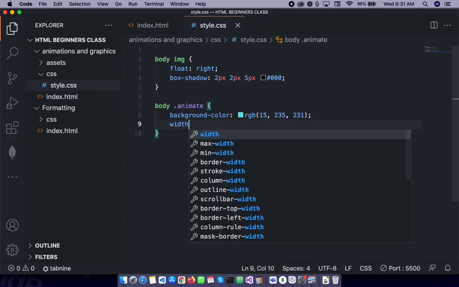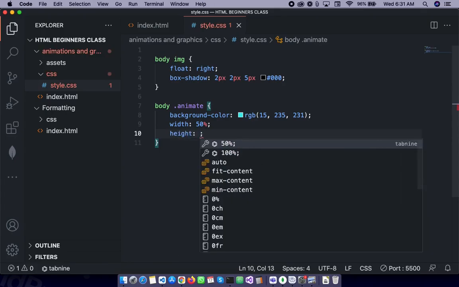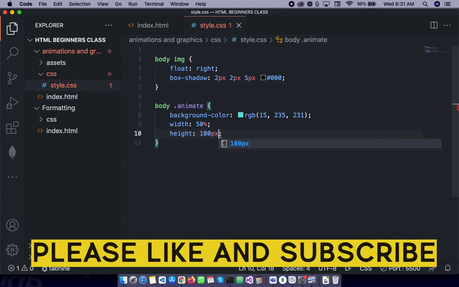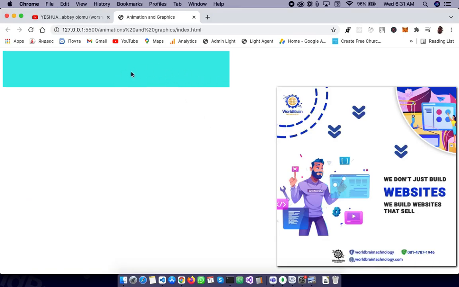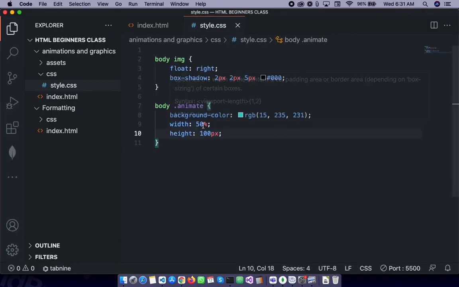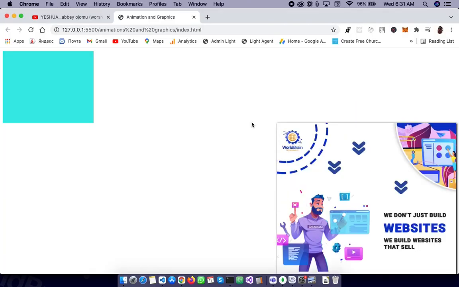we'll make the width to be 50%, right? And then we'll make the height to be 100px. All right, you see that? So this is what we have. So let's kind of reduce the width, and let's increase the height a little bit. Okay, so nice.